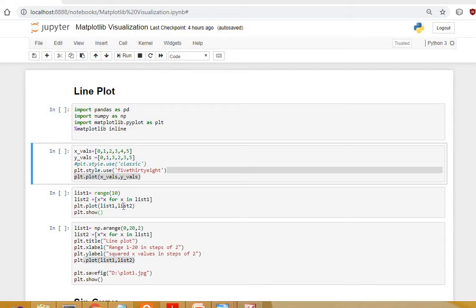Hello everyone, in today's video lecture we are going to see Matplotlib visualization. Now what is this? Matplotlib stands for Mathematical Plotting Library, which is widely used in Python. For this visualization purpose, we are going to use the Jupyter Editor Notebook.